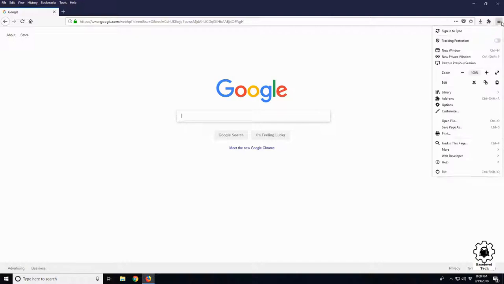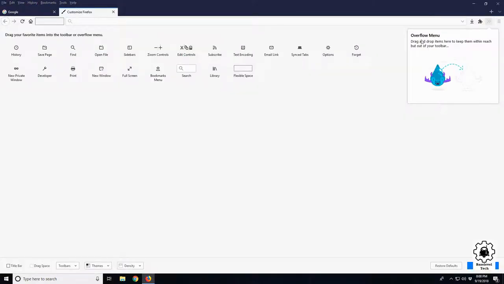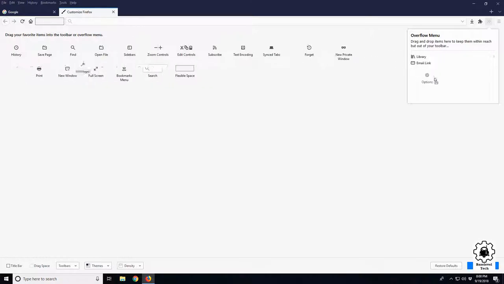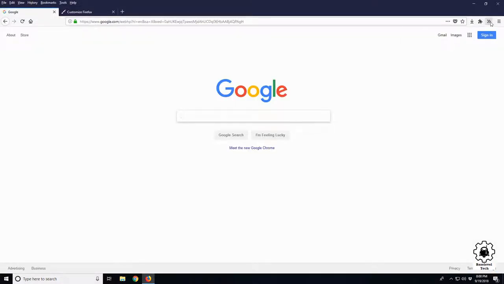The overflow, which was just there, will make a separate pop-out menu. For example, we'll just throw some things in here. So now, when we're back on our other tab, we'll have our overflow menu and our drop-downs. Keep your address bar clean if you like.